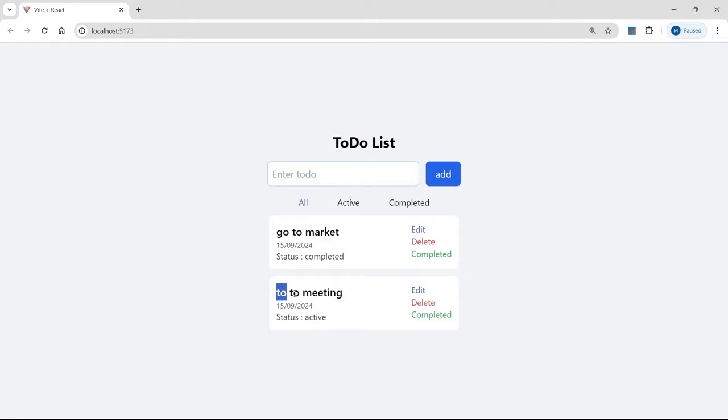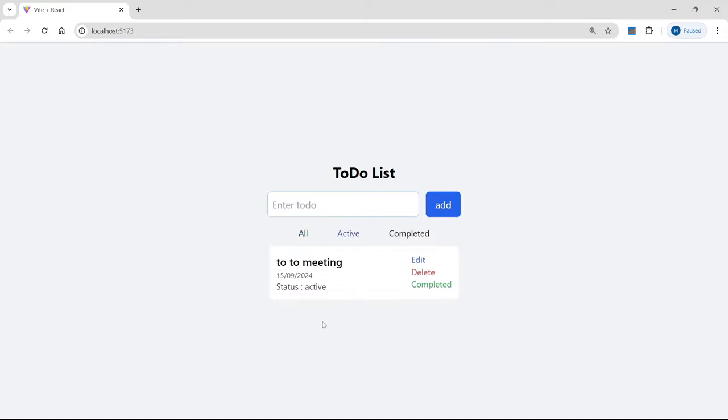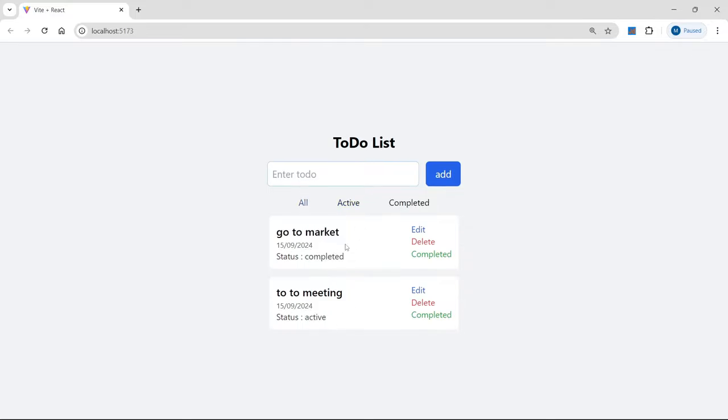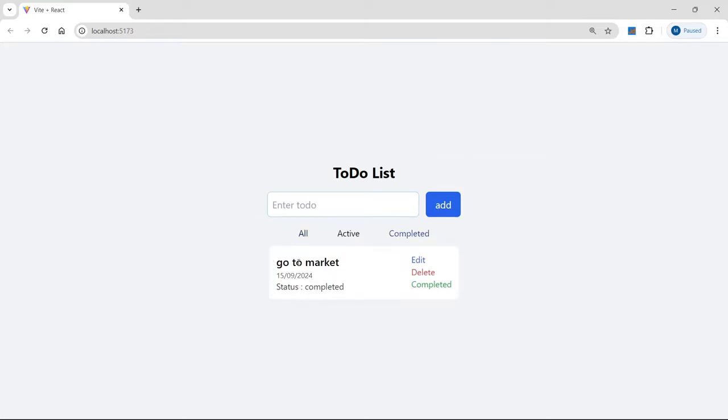It's go to meeting, not to meeting. Okay, if I'm clicking active, we can see there is only one task with status active. If I click on all, you can see two tasks, one completed and one active. If I click on completed, you can see go to market with status completed.